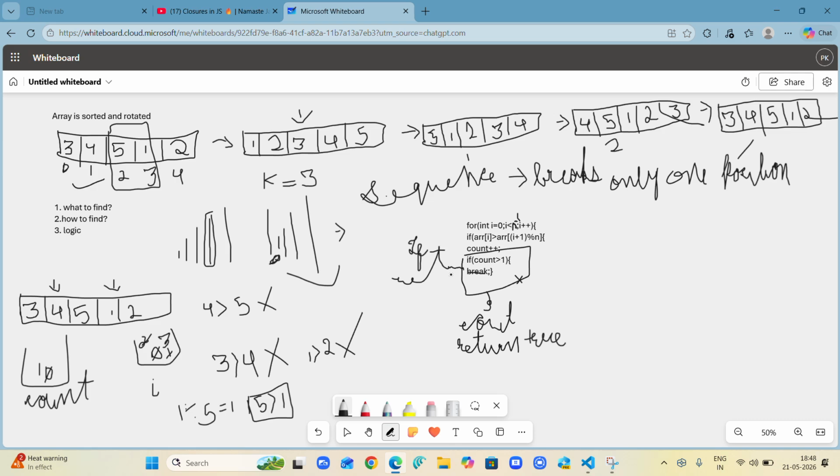Once the return is hit, the function is over. I hope you would be aware of this. So the entire function is going to be over. If it is returning earlier, it will return false over here, and if it runs for the whole loop, then it returns true. If it reaches till this condition, that means the array is sorted and rotated.